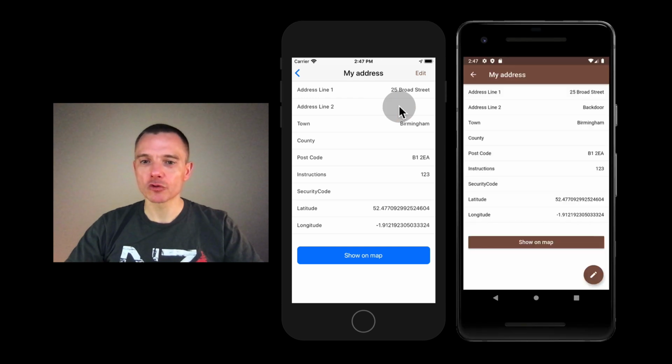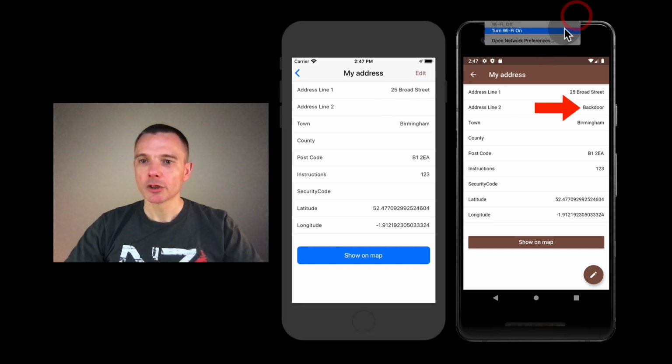Now, when I'm going to switch my computer back online, my simulator is going to be online again as well, and Google Cloud is going to send the data up. So within seconds of me going online again and my phone on the left-hand side showing that, I expect the backdoor in address line 2 on Android to disappear. So now I'm going to turn online again.